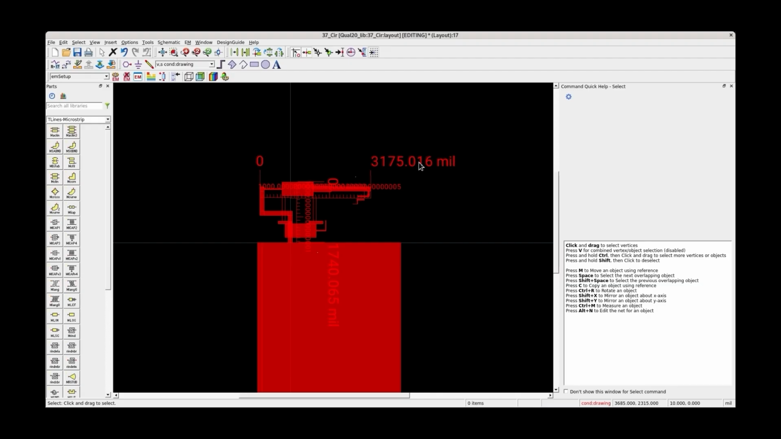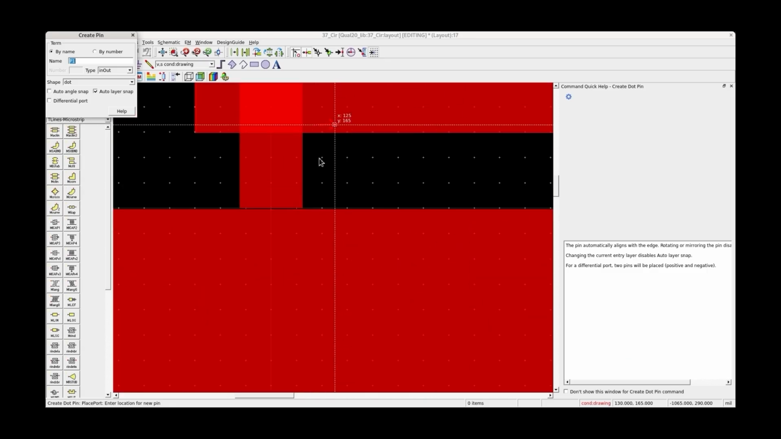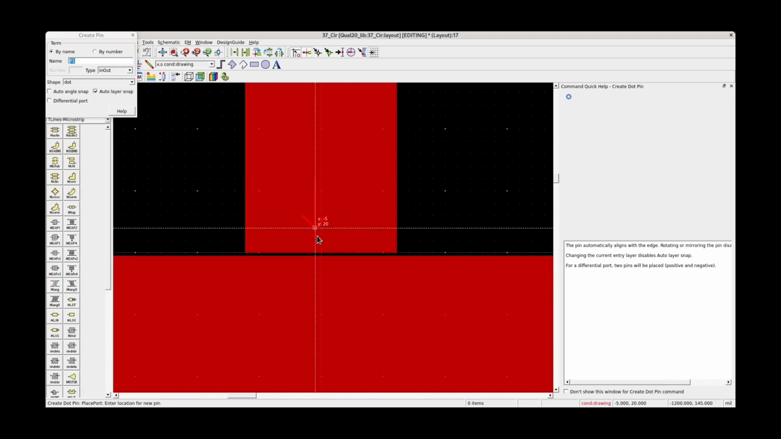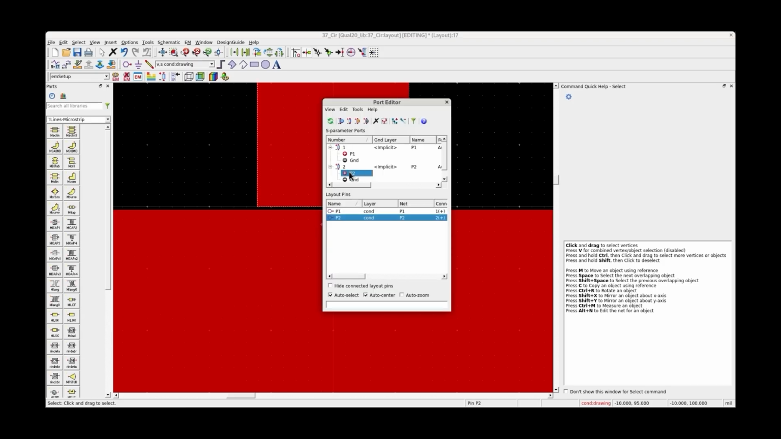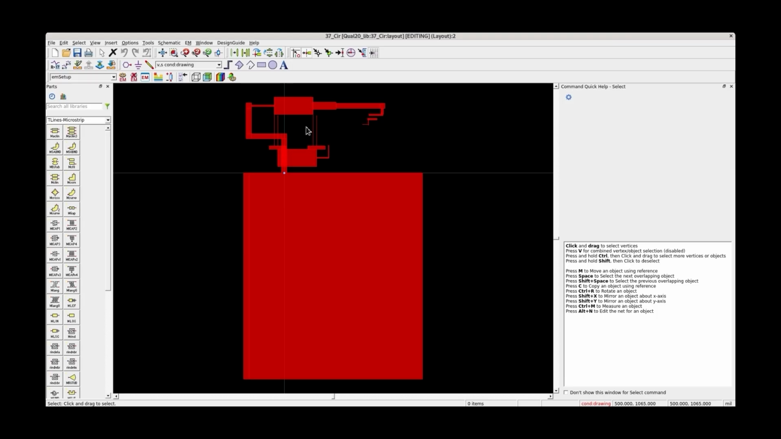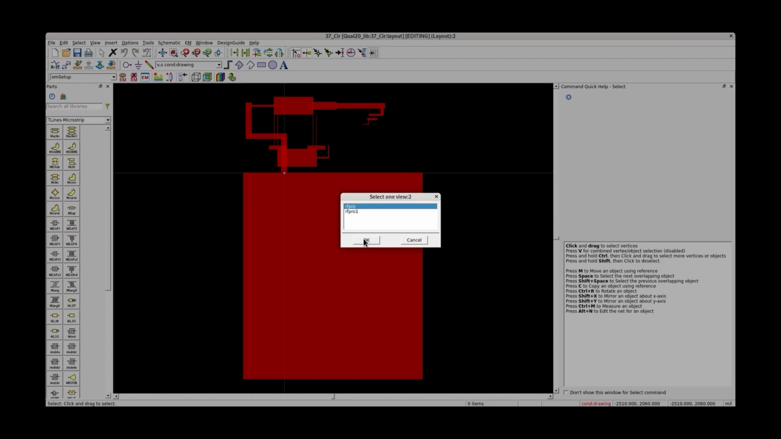Before doing RF Pro simulation, we have to delete the dimension lines and then place pins. After that, you need to create pods using pod editor. To launch RF Pro, you need to click on Tools, RF Pro and New. Since I have created RF Pro, I will just click Open. I will select the first one and click OK.